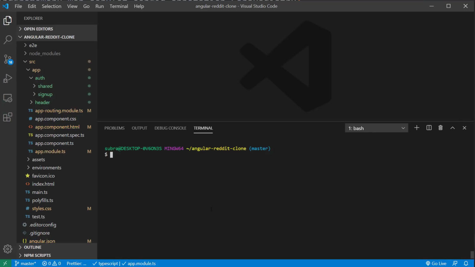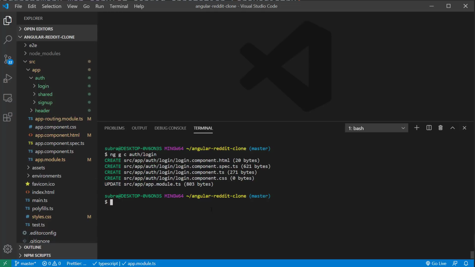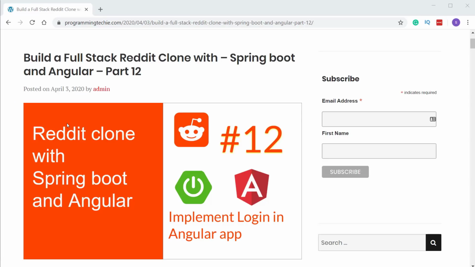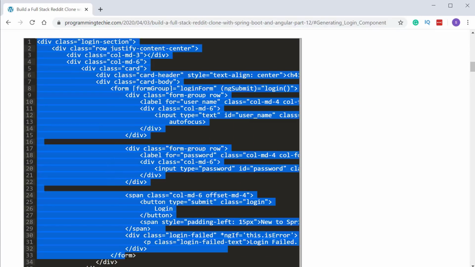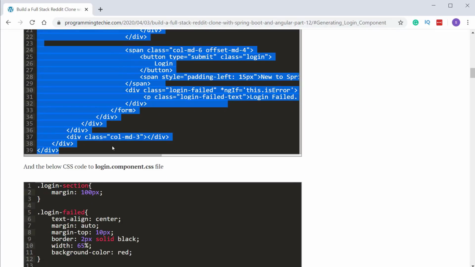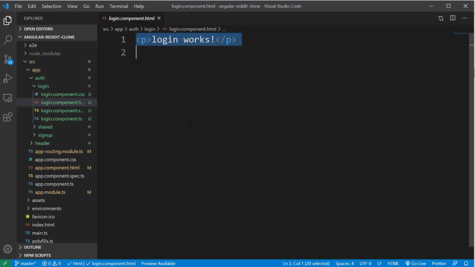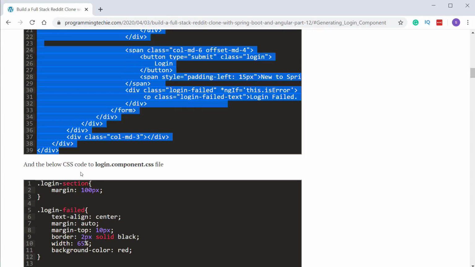So in the last video, we implemented the signup functionality. Let's go ahead and implement the login now. The first thing I will do is, of course, create the login component. For that, type ng g c auth/login in the terminal. This will create all the required files. After that, open the blog post, which is linked in the description, and copy and paste the HTML code for the login page and paste it inside the login.component.html file. And next also copy the CSS code to the login.component.css file.